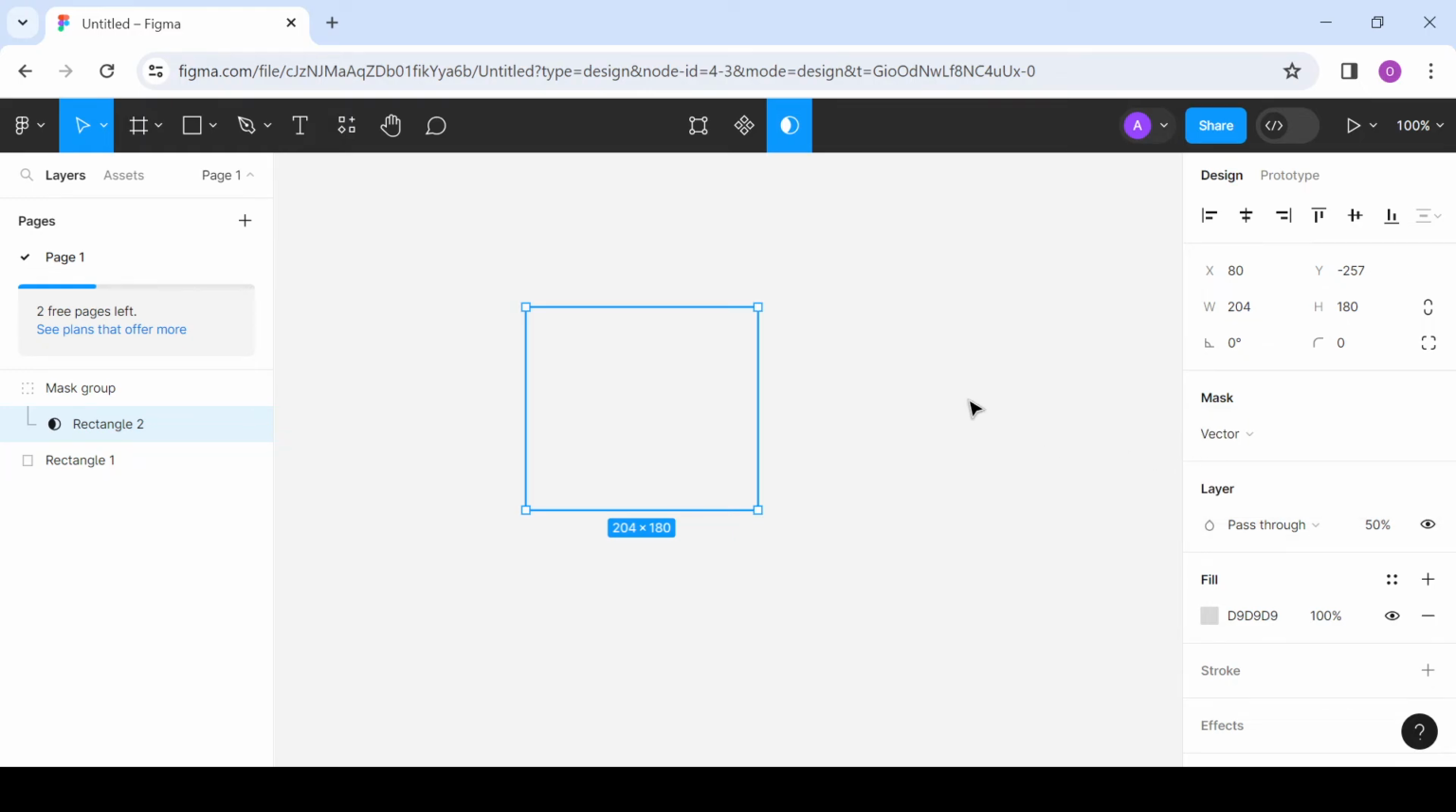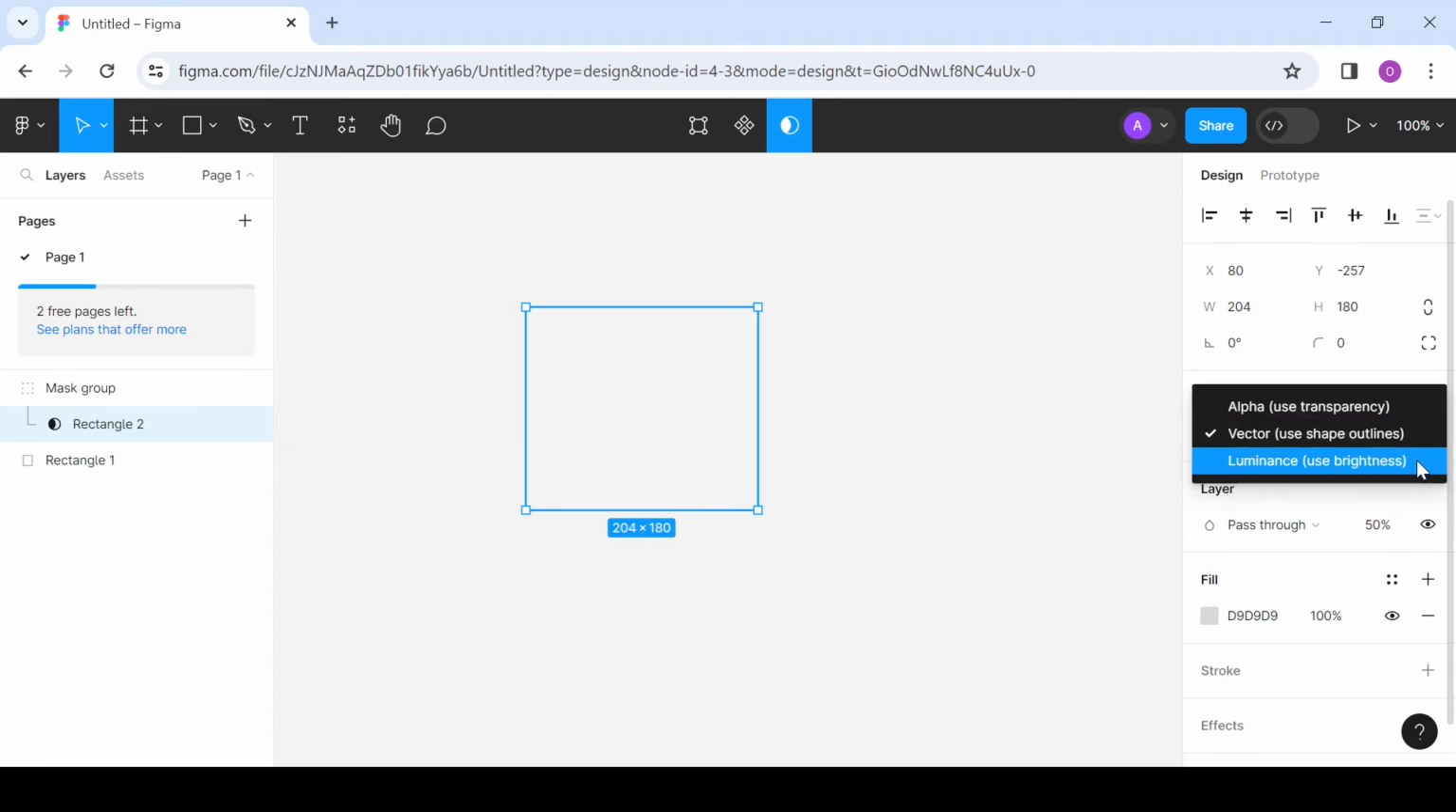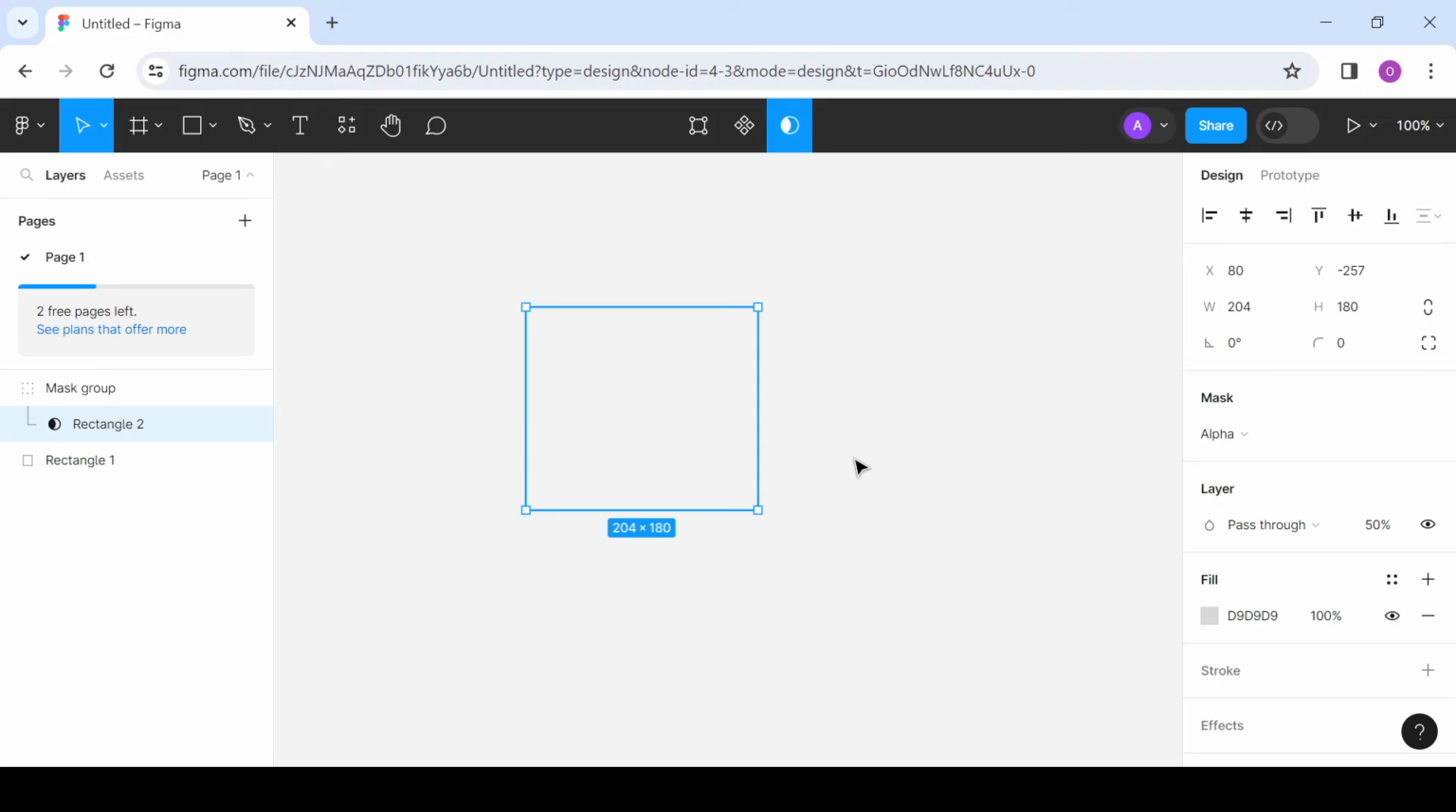If you want to use vector, you choose vector as your mask. If you want to use luminance, you choose luminance as your mask. If you want to use alpha, you choose alpha as your mask.